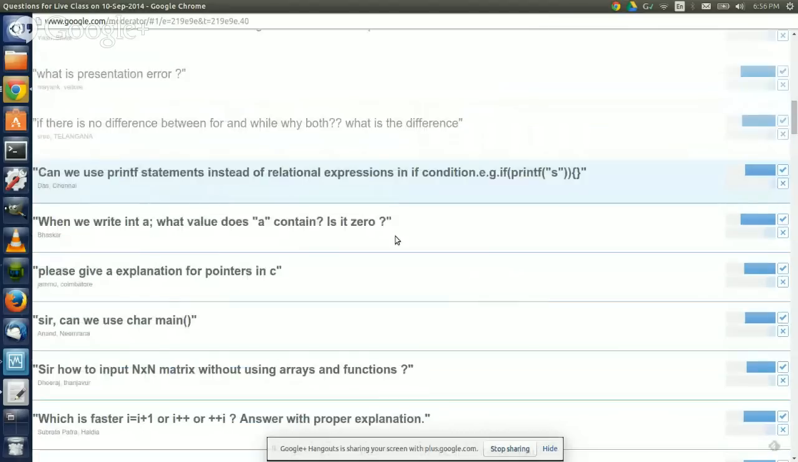When we write int a, what value does a contain? Is it zero? I think this is a very relevant and important point that I want to emphasize. When you just write int a and don't initialize it, then you cannot assume any particular value of a, especially zero. Technically, you say that a contains a garbage value.